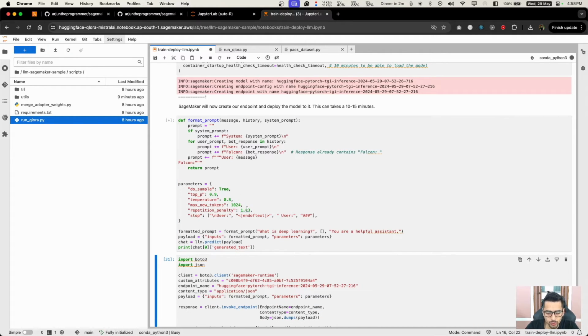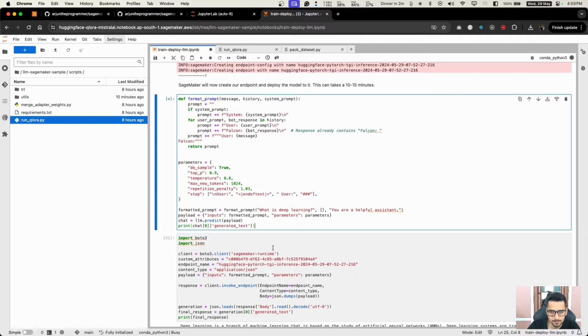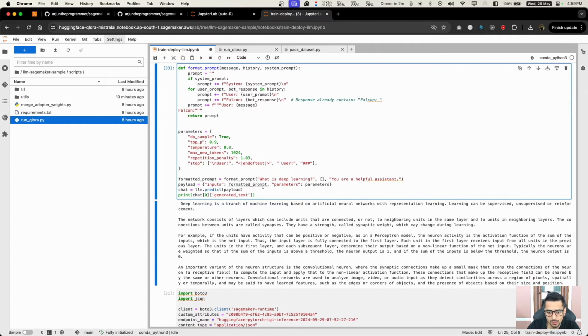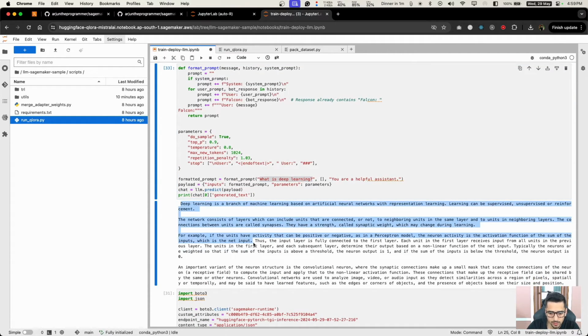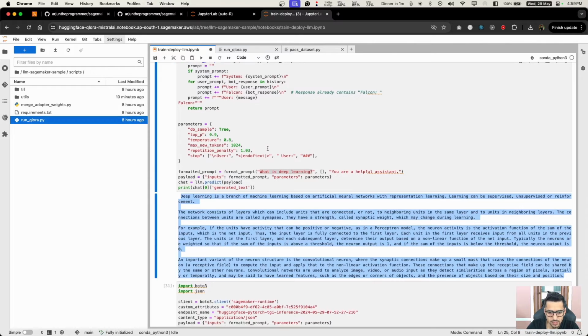So it is going to do an inference, and once the inference is completed, it is going to generate new text. As you can see, the question was what is deep learning, and the model is able to output the proper answer after our fine-tuning process. So this was one way in which we can do the inferencing.